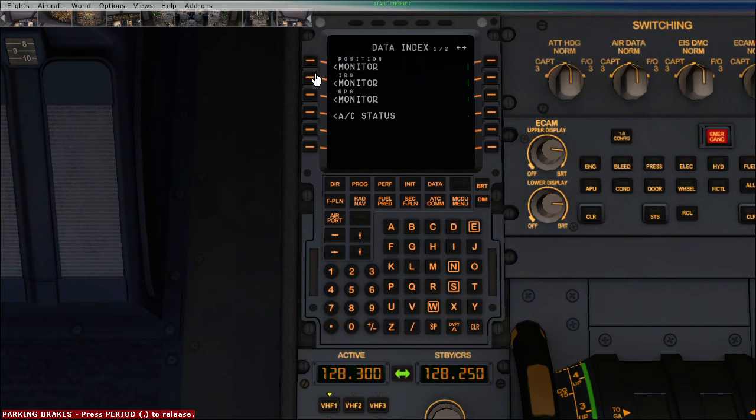IRS is inertial reference system, for those who don't know the meaning of IRS. So this is IRS. I cannot go to that page because my sim doesn't have this page functionality. So ATC communication, again, this functionality is also not over here.